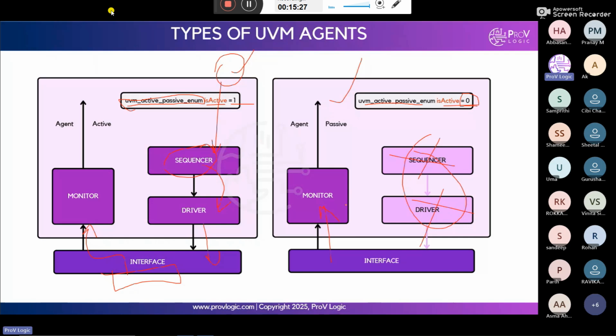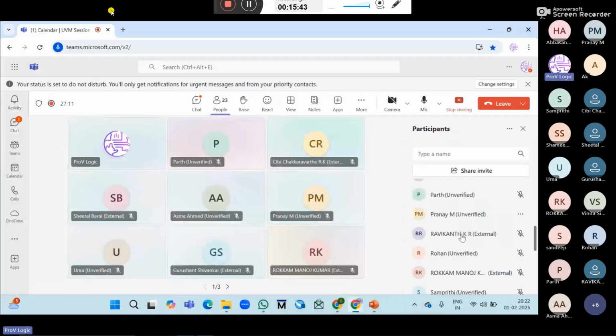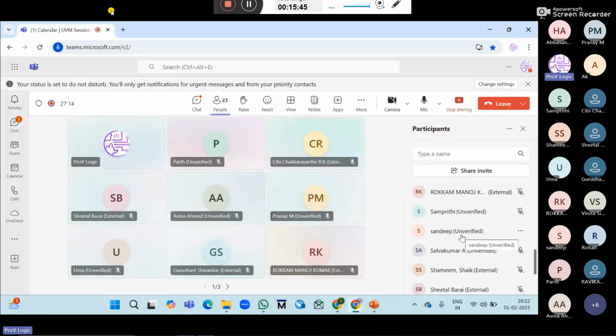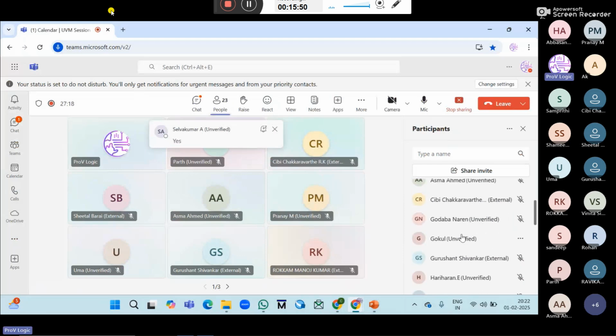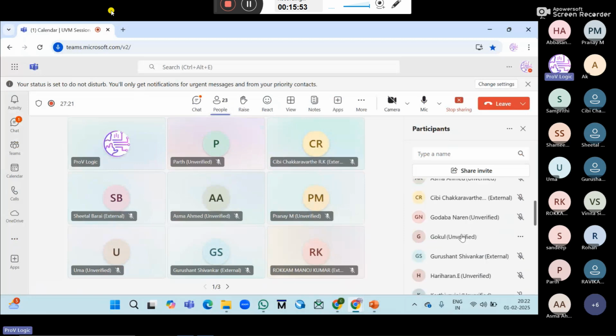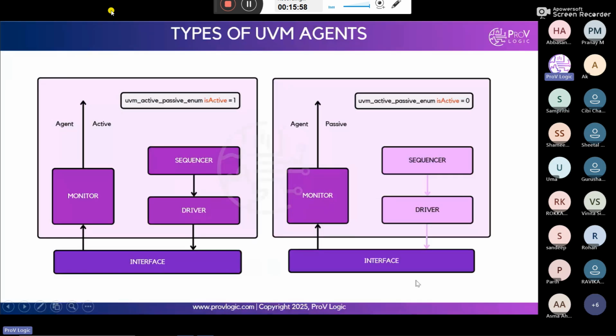Everyone understood till here? Yes, ma'am. Remaining freshers, there are some people who know UVM, Sampriti, Sheetal, Pranay, Ravikant, Gurshant, CB. Let me know if you have any doubts. Okay, so that is what active agent and passive agent are. That is how we can control either active or passive.